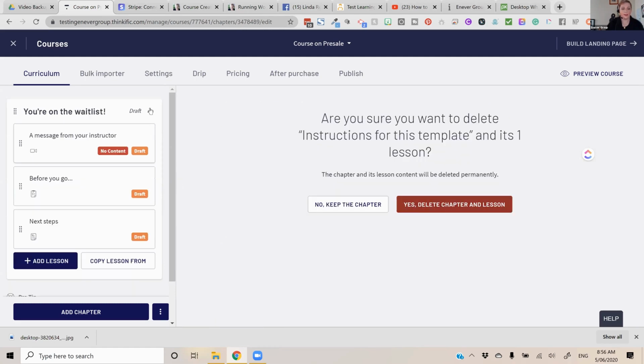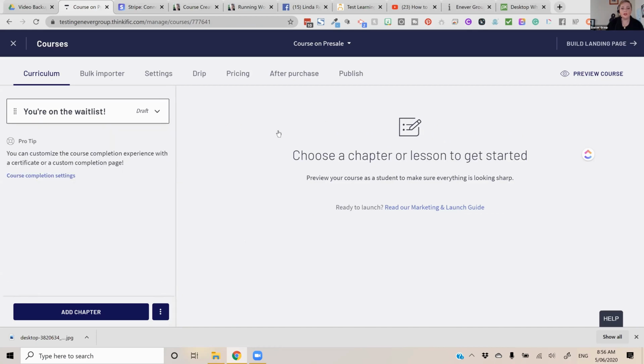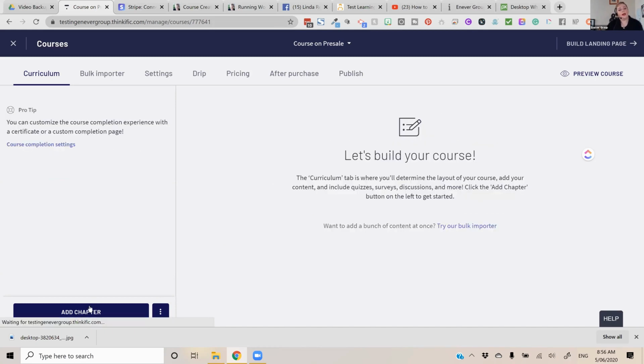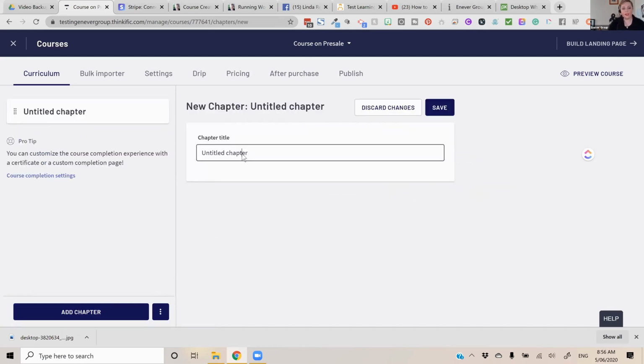So I'm just going to delete the chapters and lessons out, but you can see that if you do choose a template, it gives you a little bit of guided walkthrough and instruction. So when we start our course over here, we start with a chapter, and our chapter might be the introduction.